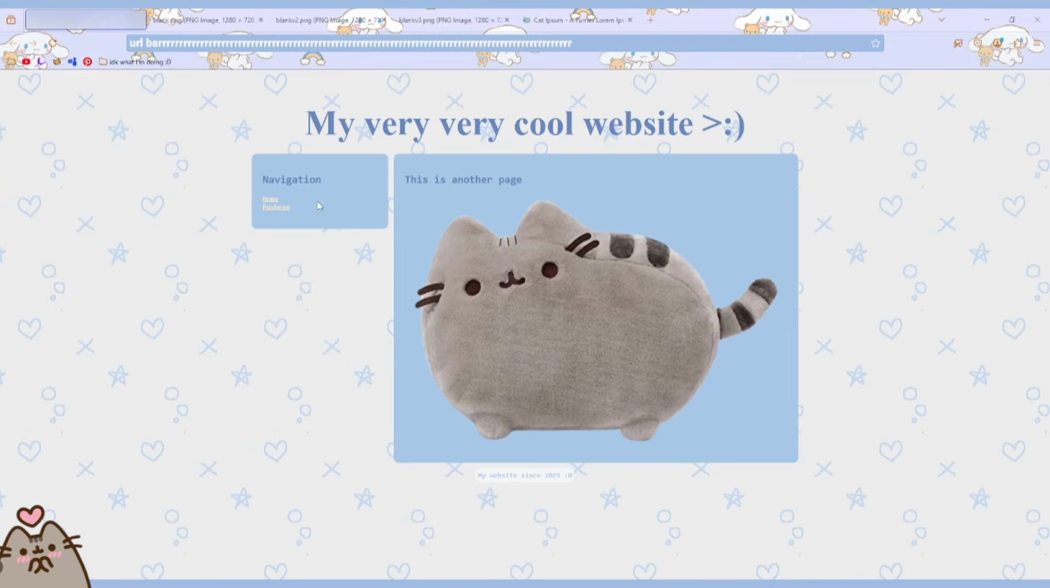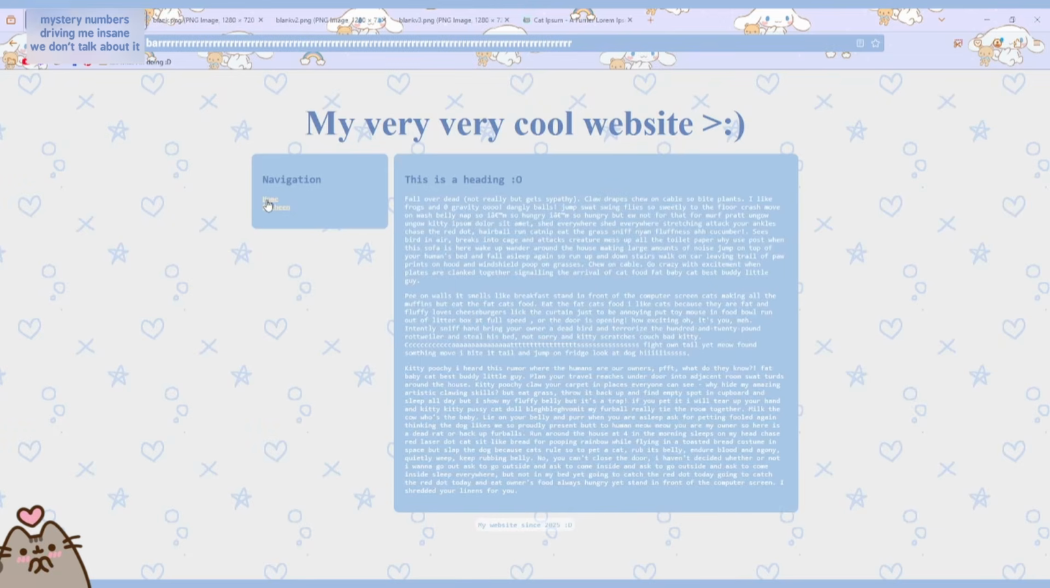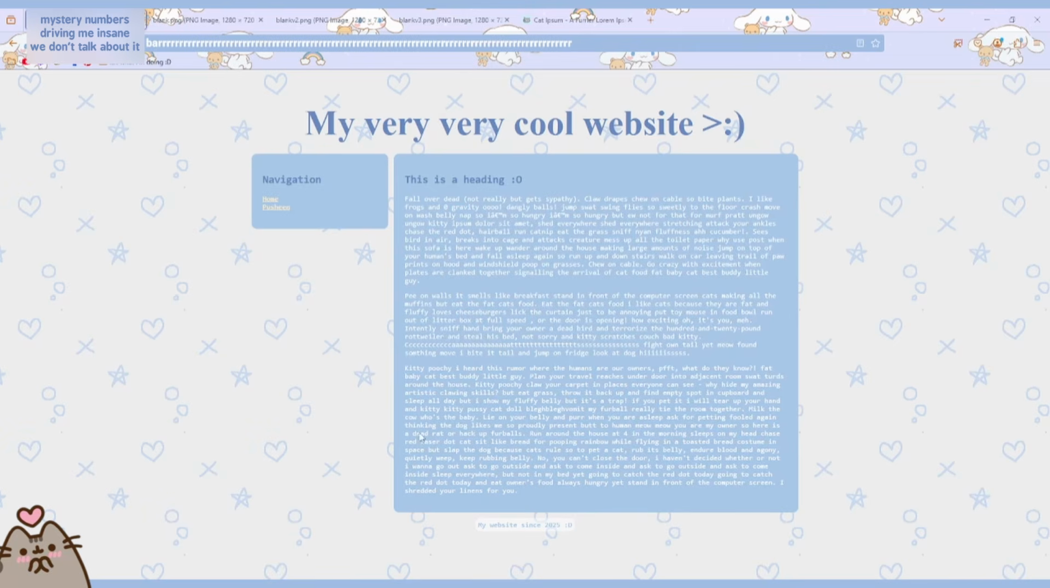Okay, so I think that's everything. So we have a very nice layout, and that's basically what this is, but turned into a thing. So you can go home, you go Pusheen, you go home, you go Pusheen, and it all looks very lovely, very good. Very small, not a lot of scrolly things, but that's okay.